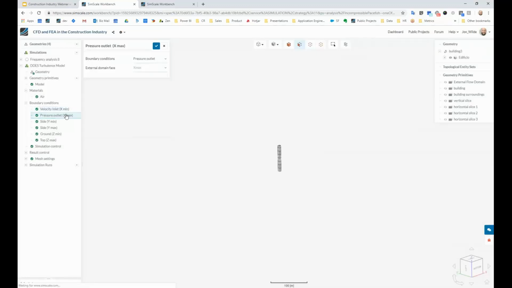On the opposite end, we have a pressure outlet. So this is an X maximum. You can see on the bottom right here, on the very far right, we have the maximum X. And then the sides you can change, right? At the beginning we have slip, but you could change those if you wanted to have no slip. Then you're modeling more of a wind tunnel.